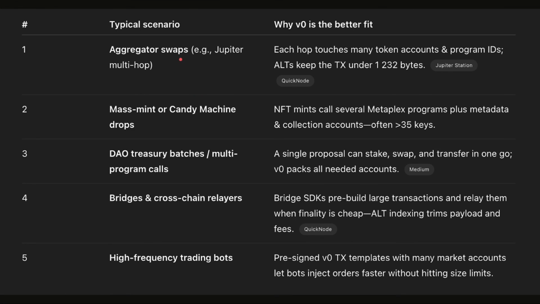So some great ideas for using v0 start with aggregator swaps. Each hop touches many token accounts and program IDs. Address lookup tables keep the transaction under the limits. Then mass mint or candy machine drops. An NFT mint can call several Metaplex programs plus metadata and collection accounts, often more than 35 keys.